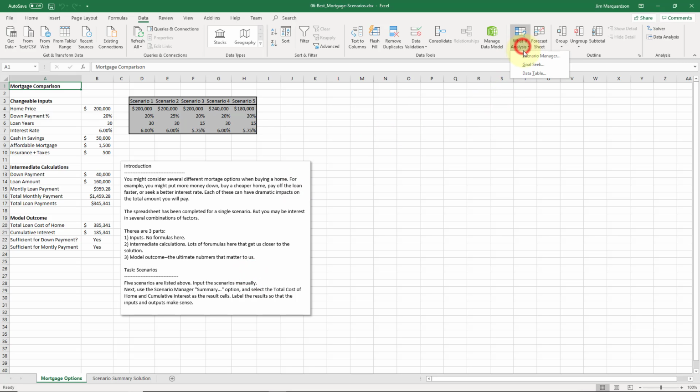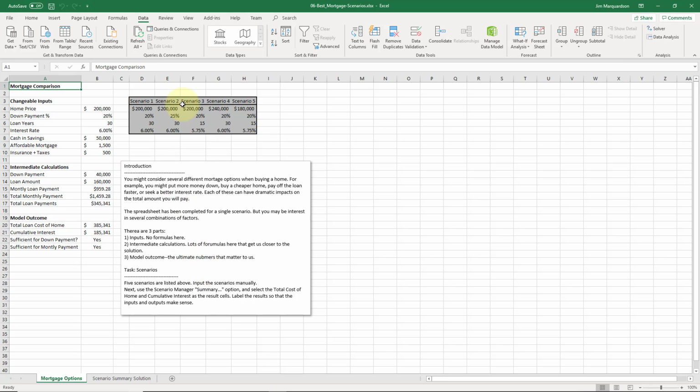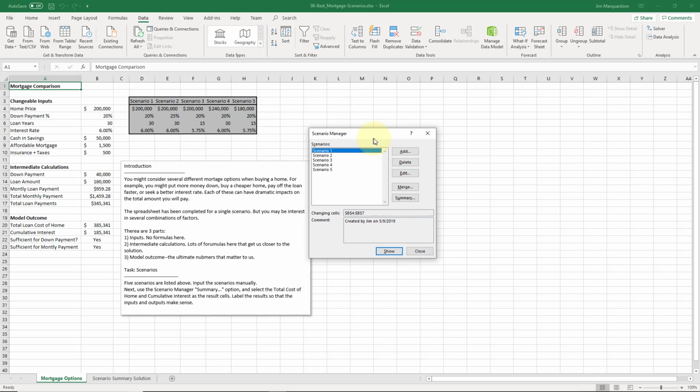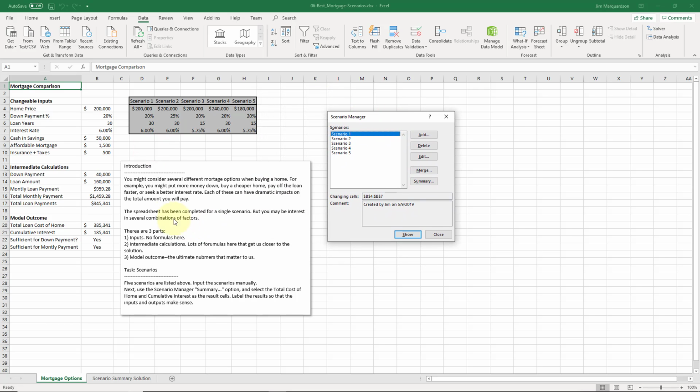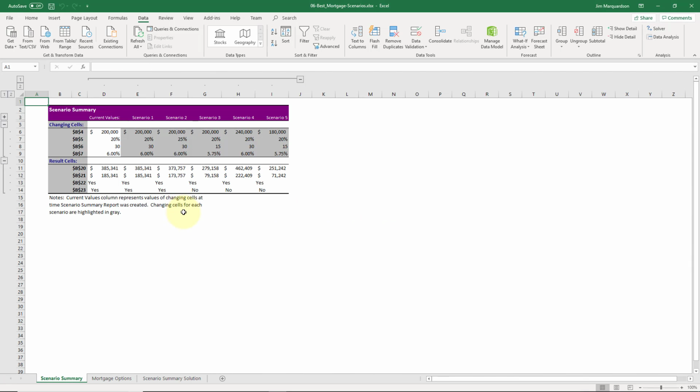I can bring up my scenario manager. They're still there. They're recorded in the spreadsheet, so it doesn't matter if you close that accidentally or not. You didn't ruin anything. So I'm going to bring up the scenario manager again. Let's click Summary, and it has results cells. What if I just select all 4 of those? All 4 model outcomes. The report type will be Scenario Summary. That's fine. So we'll go ahead and click OK, and it's going to run this for us.